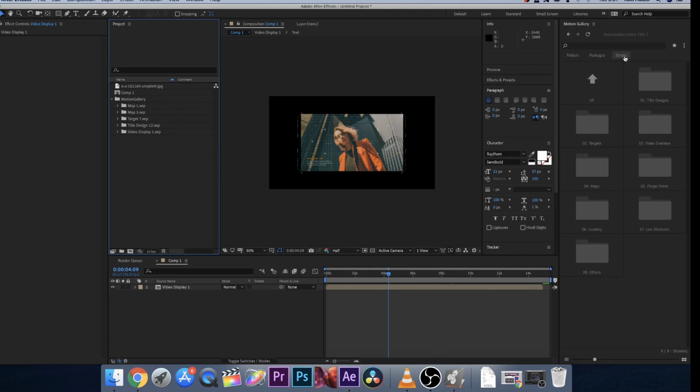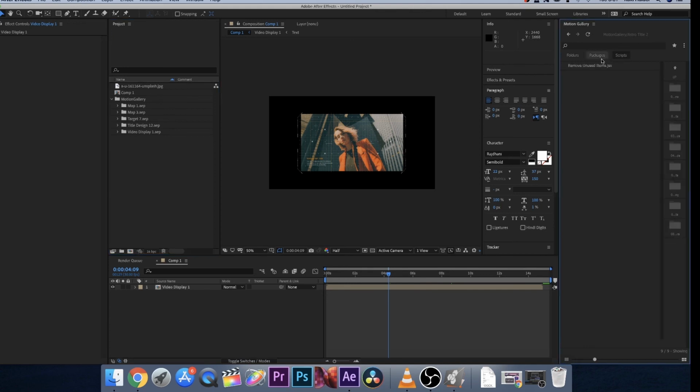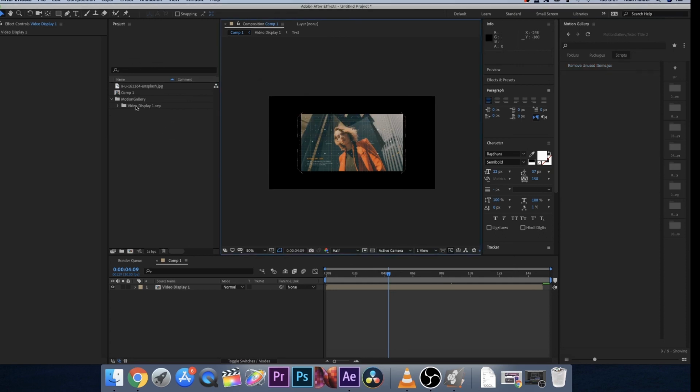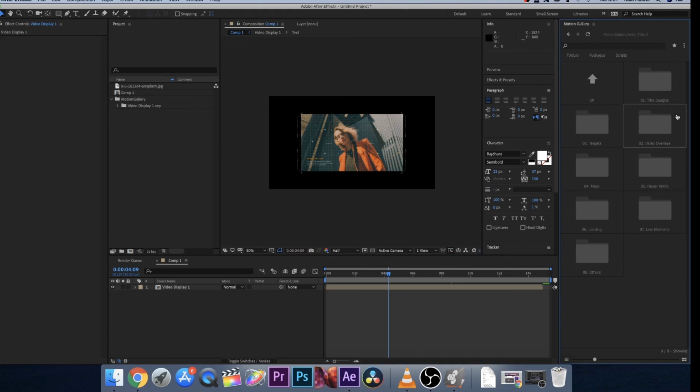For that, there is a script over here. If you click on that, here you will find a remove unused item. You need to click on it a couple of times. Let's click on it, and as you can see, it's deleting the unused compositions from here. Okay, until it gives you an option called remove 0 unused items, that means all of these unused items have been deleted. Now your importing process will be much faster. Okay? So this is just a quick tip over here.